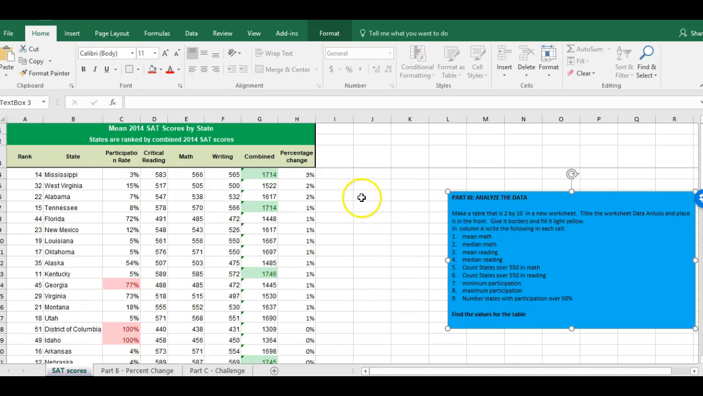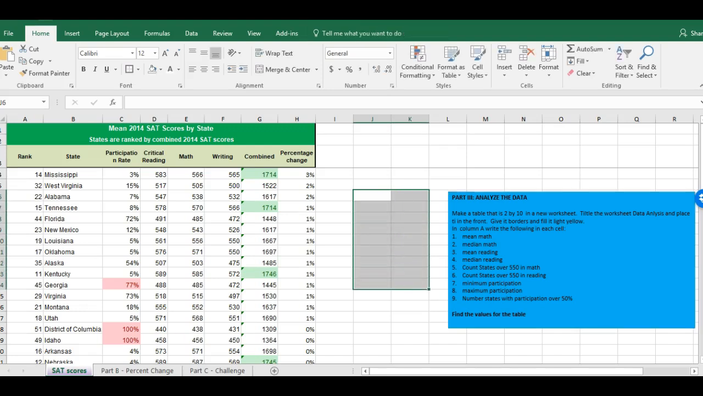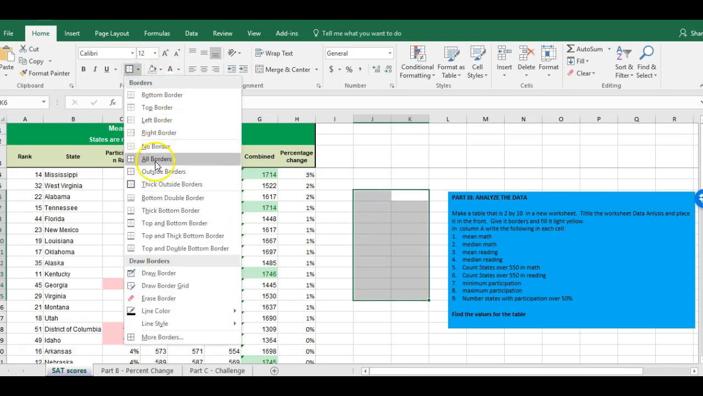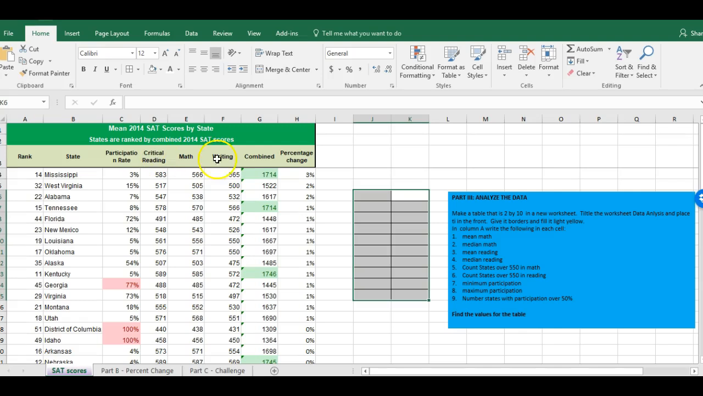To do that, I'm first going to just make a table that is 2 by 10. 2, 3, 4, 5, 6, 7, 8, 9, 10. All right, I'm going to kind of want to see this table, so I'm actually going to give this table all borders. All right, and so now I've got my little table, and I'm going to title it Data Analysis.